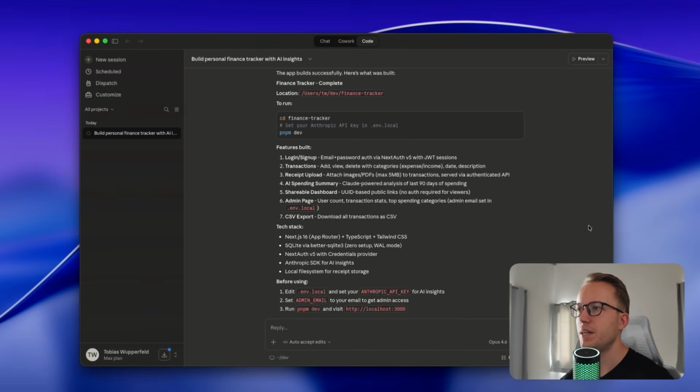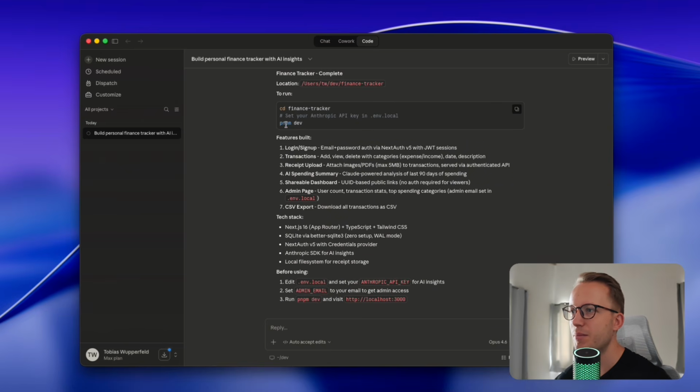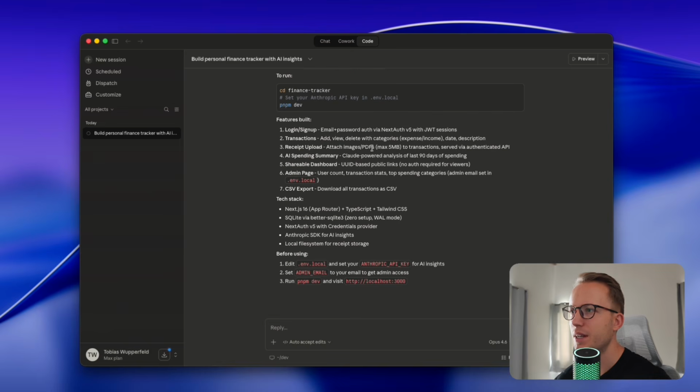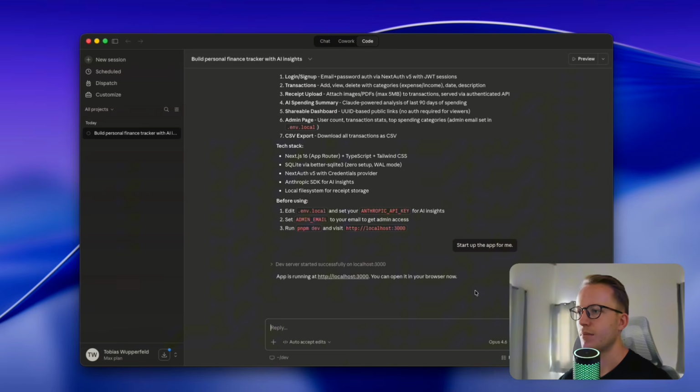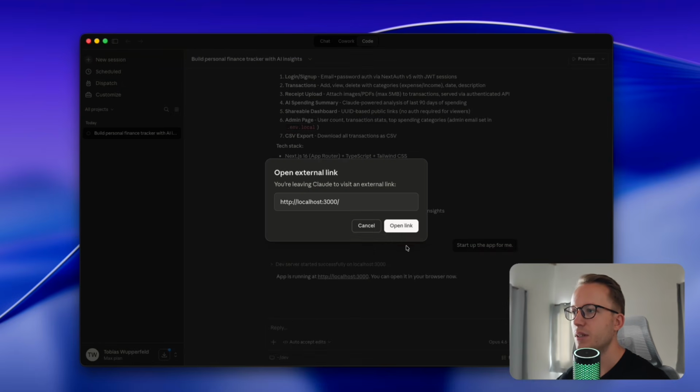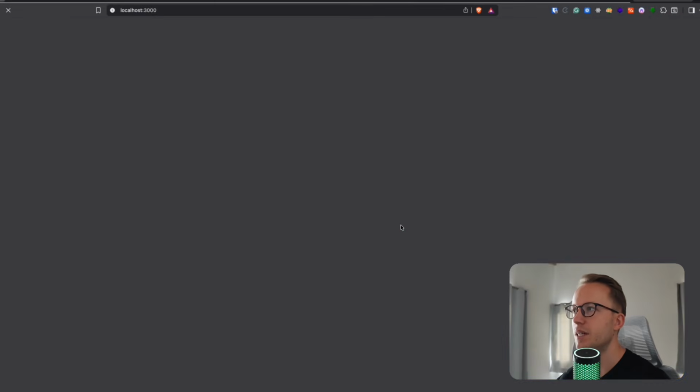So it now completed the finance tracker, and it gives us instructions how to run this, cd into this, and then pnpm dev, and we need to set our API key for the AI features. Start up the app for me. Work complete. So app is running at localhost 3000. You can open this in your browser now. Let's click on this, open the link.